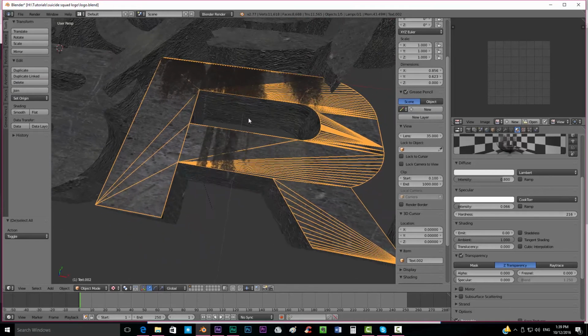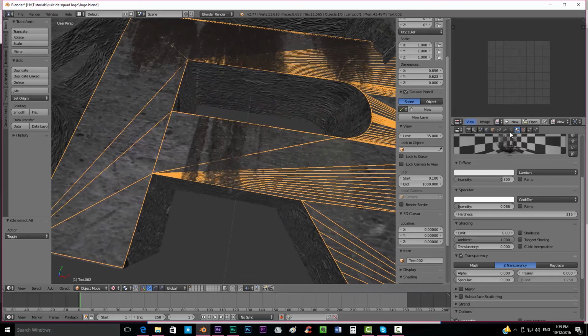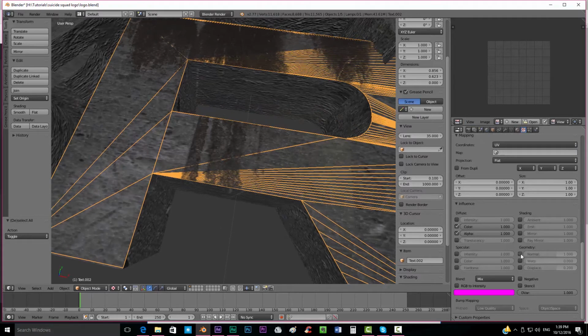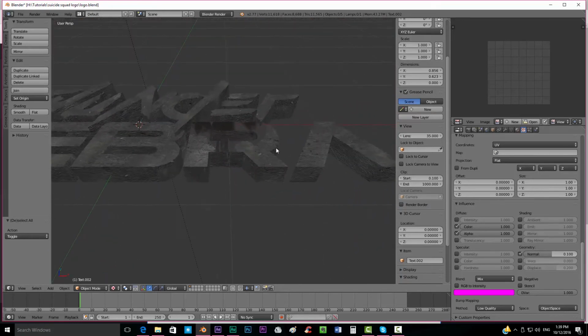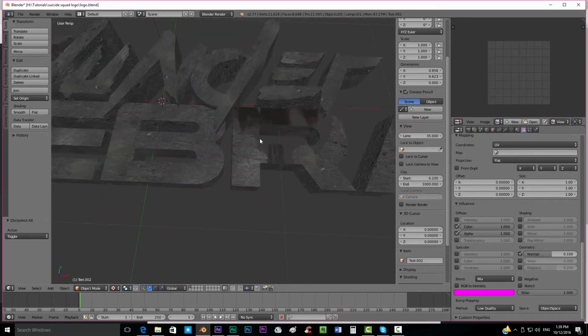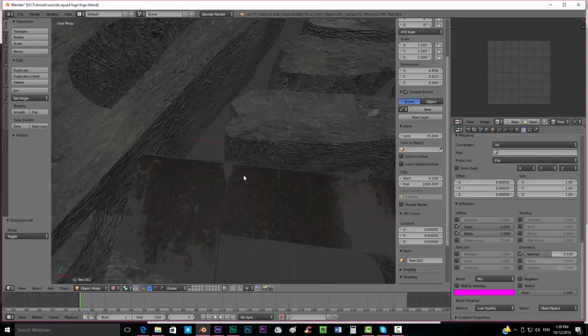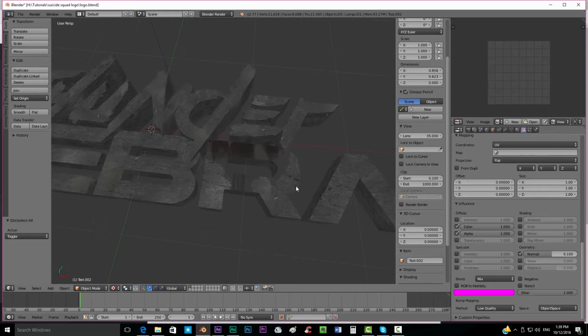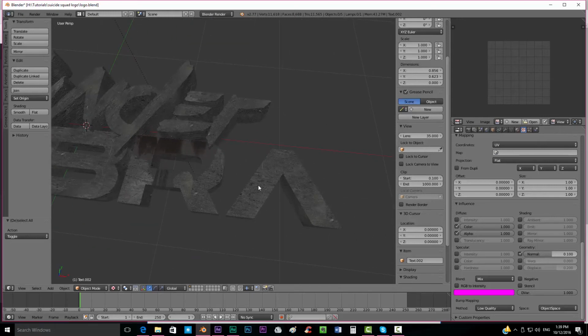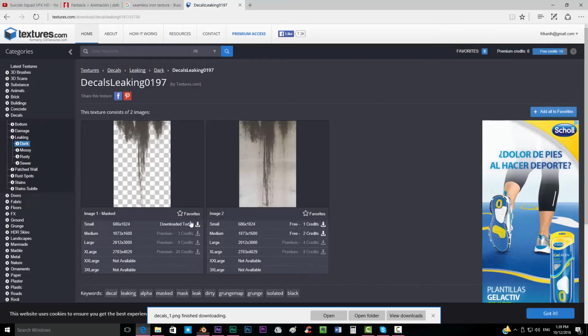Intensity maybe down to 0, and we're going to also put a little bit of normal map, 0.1, and it has already some decals like that. It looks more rustic, it looks bad. Now we want to add some more decals also to this A.